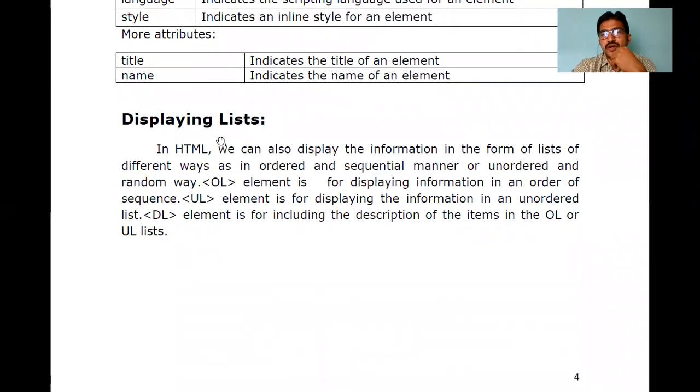Hope you remember the bullets in Word, the numbering bullets, also some different styles of bullets: small Roman bullets, capital Roman bullets, filled circle bullets, disk bullets. Different bullets will be there when you are preparing Word documentation. In the same fashion, when you want to create a list on the web page, we are going to use li, list.